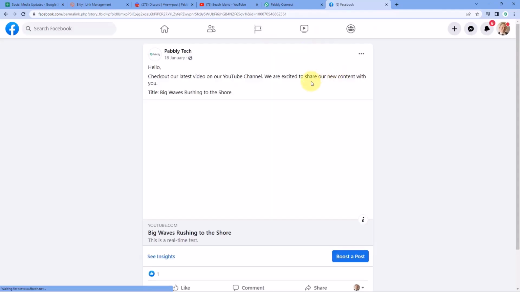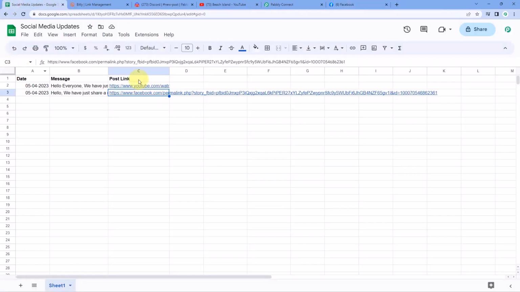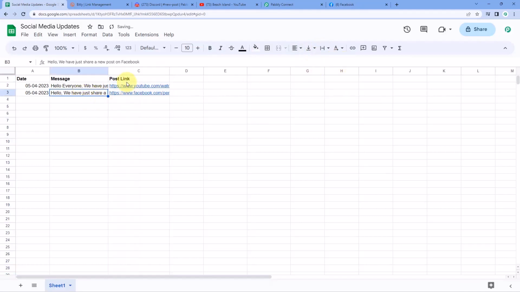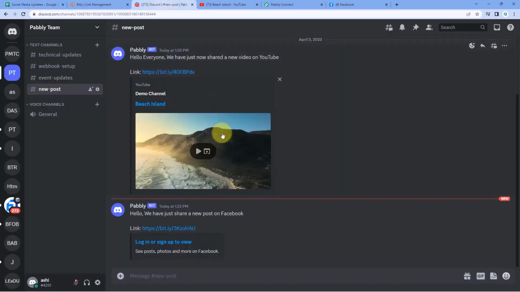And then when we will add this long link in a new tab, open it in a new tab, you can see this is the link of a Facebook post over here. And we will see that as we add this new link in our Google Sheet, new long link with the post message, automatically, instantly, the same link with the same message will be shared on our Discord channel. And here it is. And on our Discord channel, you can see we have this short link.